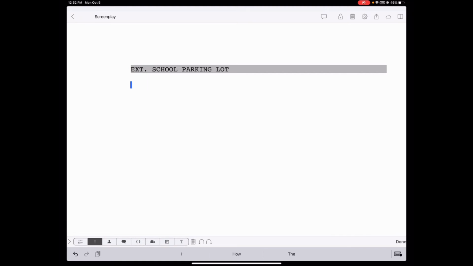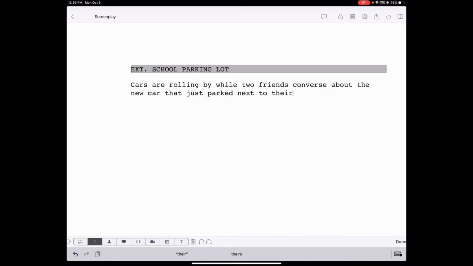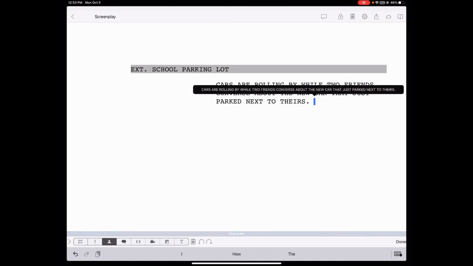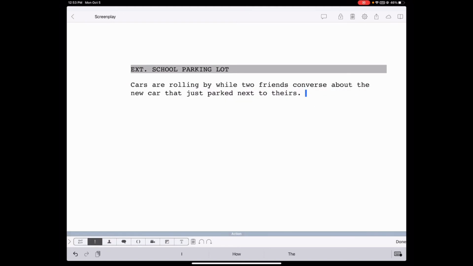Okay, now we're into action. So what's the action going to be? Cars. Okay, cars are rolling by while 2 friends converse about the new car that just parked next to theirs. So we're adding a description to the scene, and we're outside in the school parking lot. And the next thing we want to do is hit enter, and it's going to be a person.